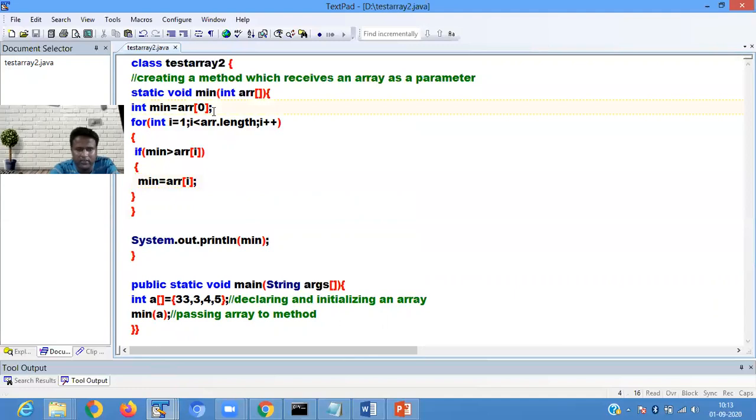So we are taking index number 0 as 33. Then I equals to 1, 1 less than array length, 1 is less than 4, condition is true. Now your minimum value is what? Your minimum value is 33. 33 is greater than array I value, what is it? 3, means 1 value is 3. 33 is greater than 3. Yes. Then in minimum 3 is stored here.